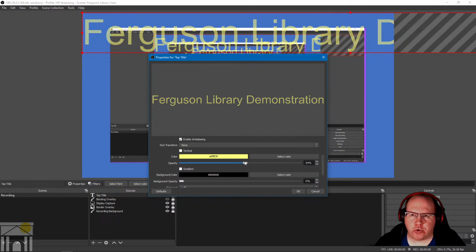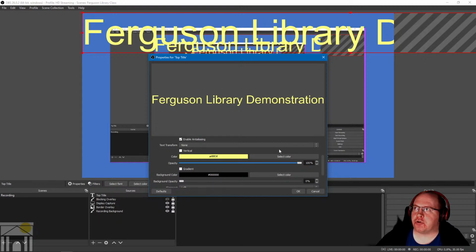Opacity means how transparent it is. So you can see I can actually change the transparency of it so that you can see what's behind it better. Since this is just going to go across our overlay on the top, I'm going to keep it at 100% opacity. A good example of how the opacity is working is the Ferguson library logo in the bottom corner of the screen. I have that set at a lower opacity, so you're able to see mostly through it, but it still shows up. So that's what opacity allows you to change.